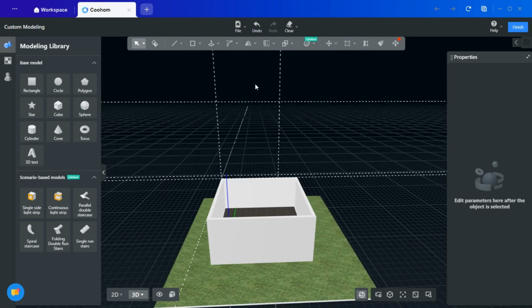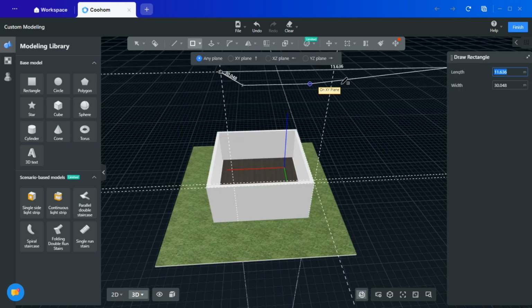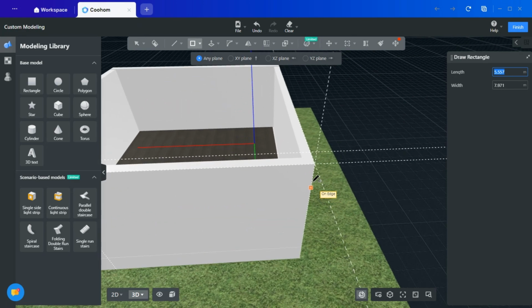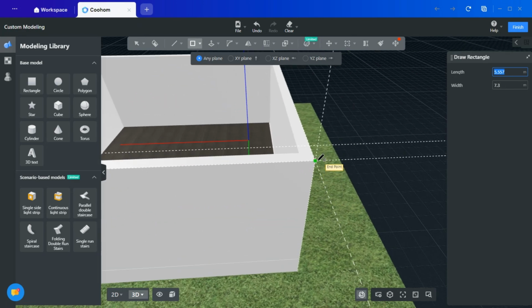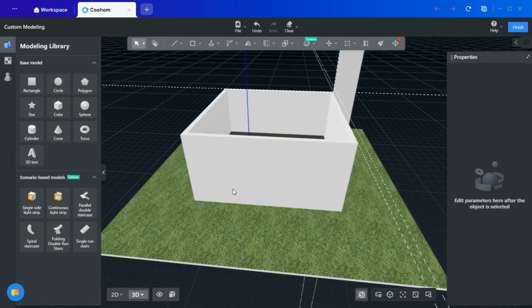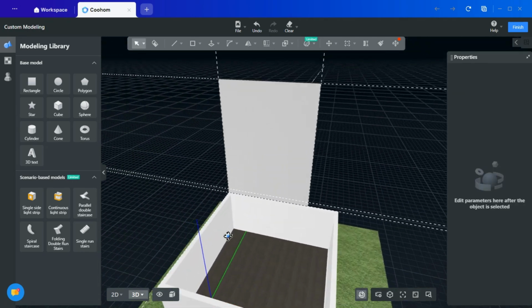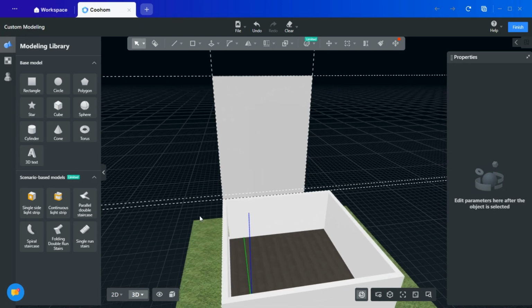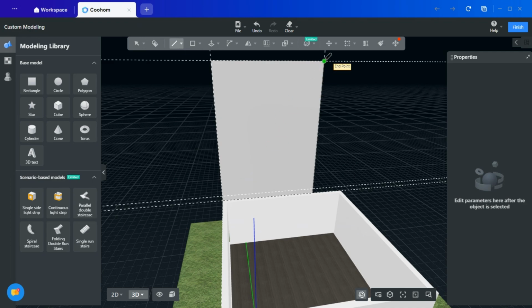Step 2. Creating the slanted roof. For this design, we'll be constructing a slanted roof. You can choose any style you prefer, but here's how to create this one. Use either the line tool or the rectangle tool to outline the roof. Start by drawing a rectangle to establish the base. Use the line tool to create the slope, then cut along the guideline as shown.